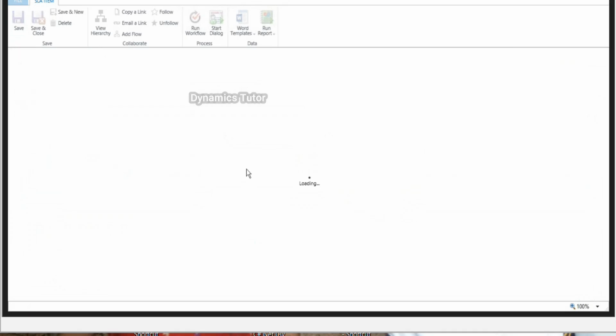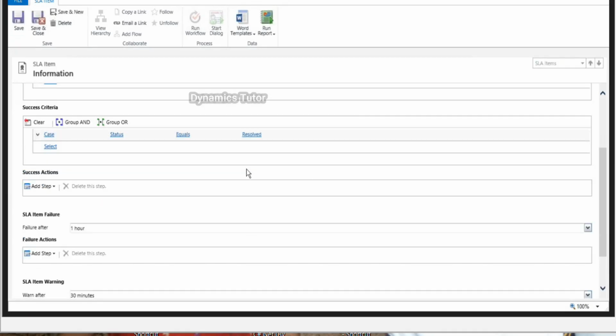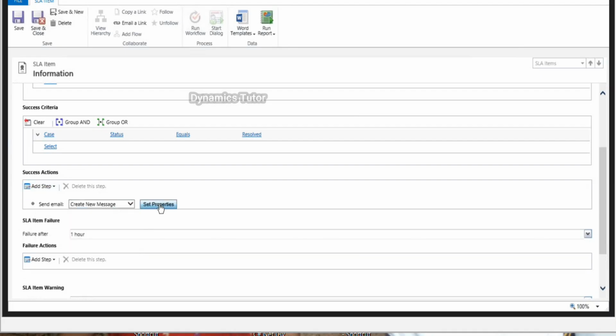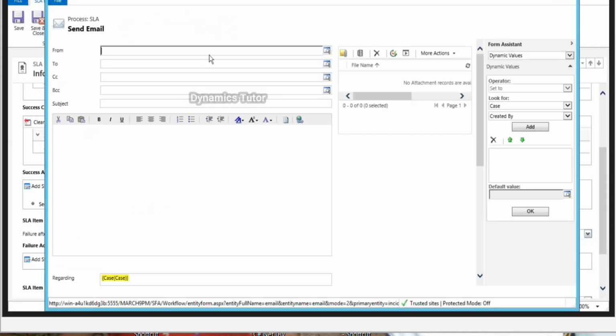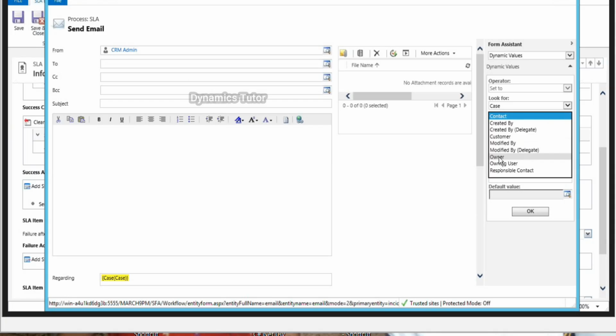You can send out an email, create a child record, or notify some third-party applications, Facebook, Twitter, or any other applications. Here you can write any logic. You can send an email, create a child record, update an existing record, assign a record, or change the status of the record. In this example, I'm going to send out a very simple email. While sending out an email, I have the from address, that is CRM admin, from CRM admin to case owner.